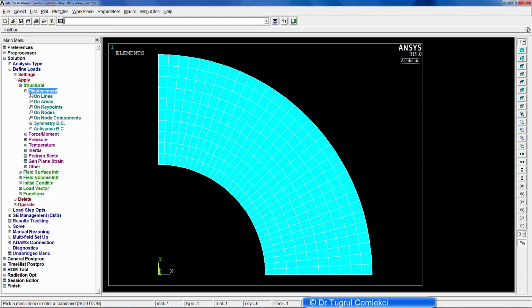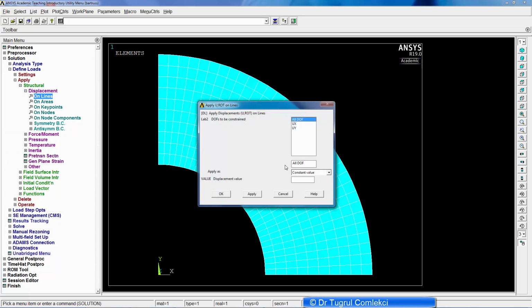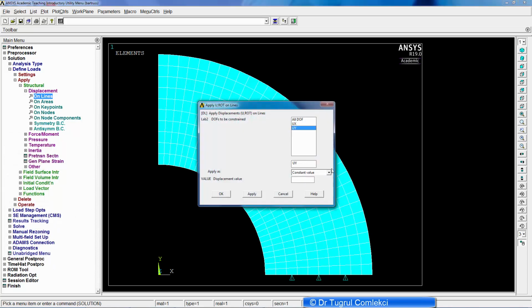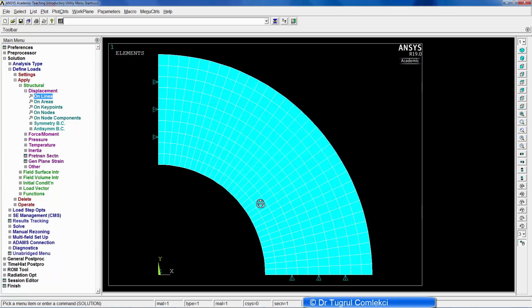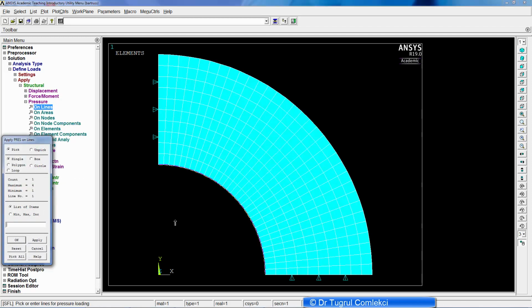And in the solution, first we need to specify some displacements. So this is our symmetry line, and on that line, we need to fix the displacements in the y direction. And also on this line, we need to fix the displacements in the x direction. And the next load is the pressure on the inside surface.